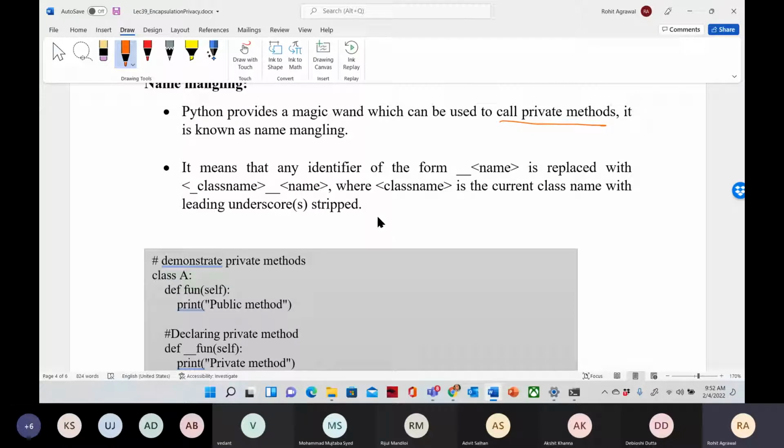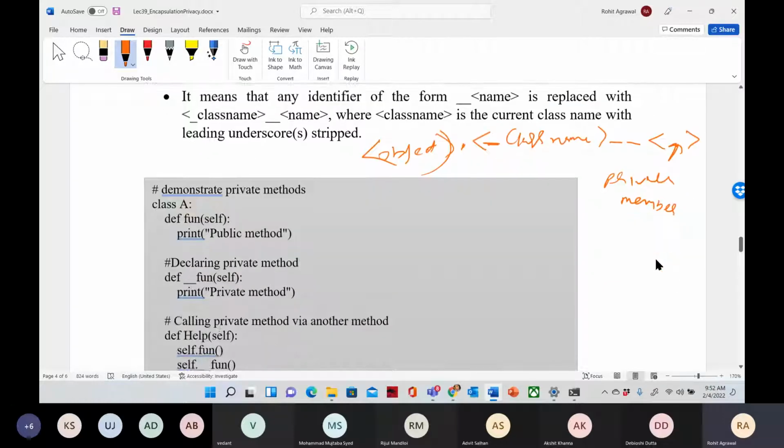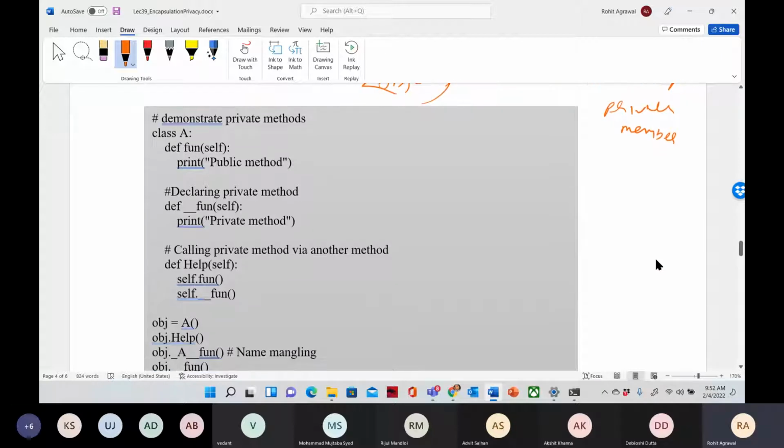Just write the object name, dot, underscore, class name, and after that underscore, name of the private member. So using this you can have access to the private member as well. So the example I have already discussed. One more example is there.